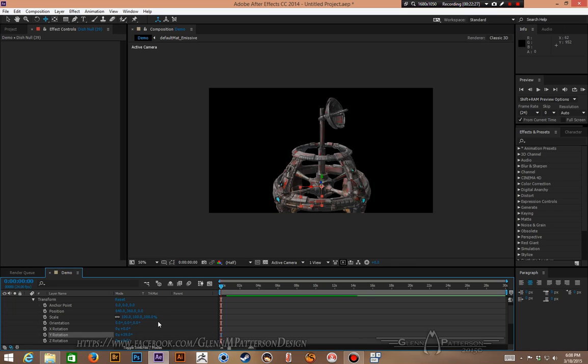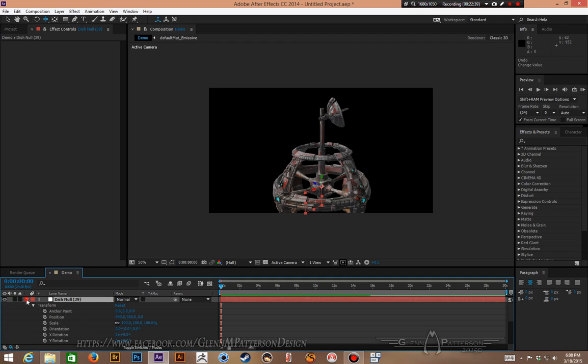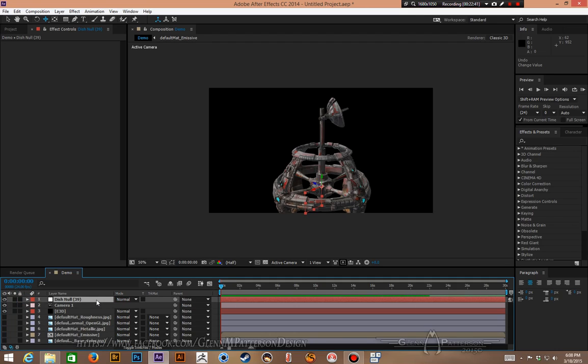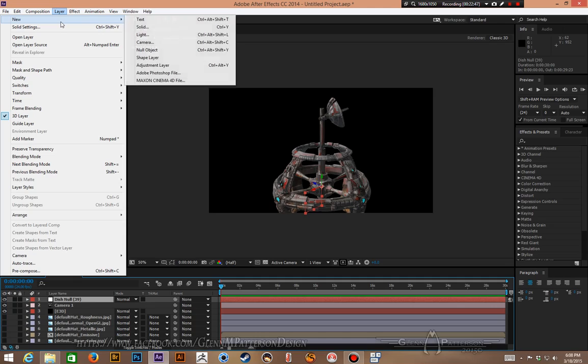If we try to do an X rotation, as you can see, problem. So Control Z. What we have to do is create a second null that's not linked up to him just yet. So we want to go to Layer, New, Null Object.